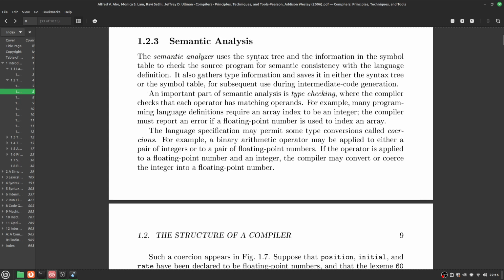The semantic analyzer uses the syntax tree and the information in the symbol table to check the source program for semantic consistency with the language definition. So we already knew what that was: language consistency and correctness according to the spec or the definition of the language. It also gathers type information and saves it in either the syntax tree or the symbol table. Okay, there you go. So we can save things in the syntax tree.